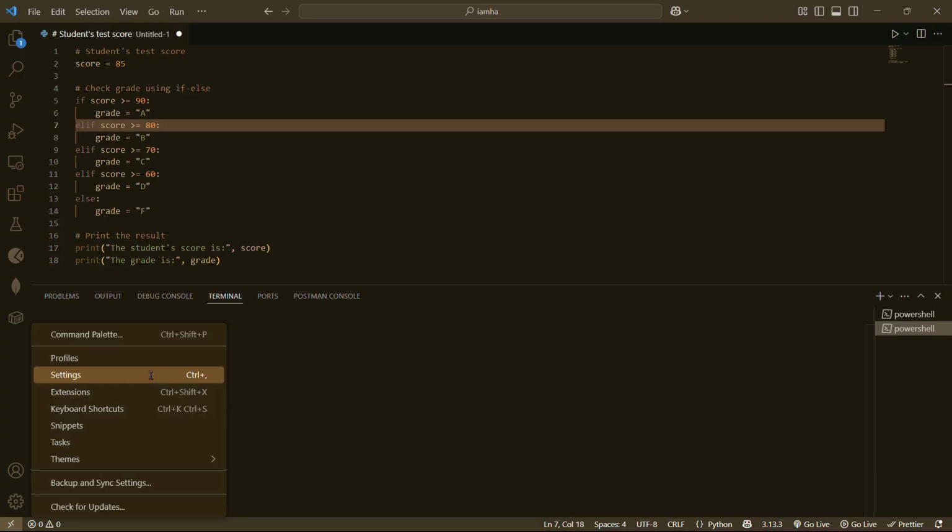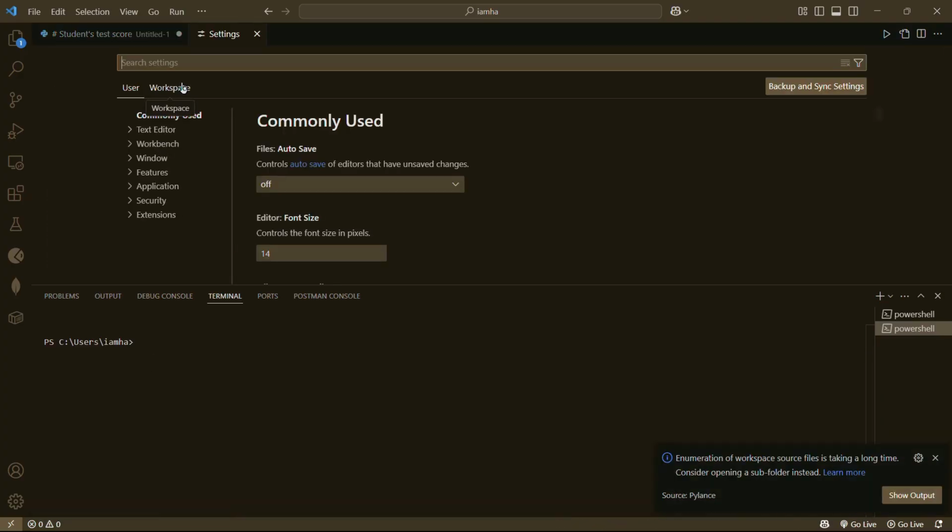So simply click onto the settings option, and under the settings you have two types of settings. The first one is the user settings and the other one is the workspace settings. Both of these settings are different.